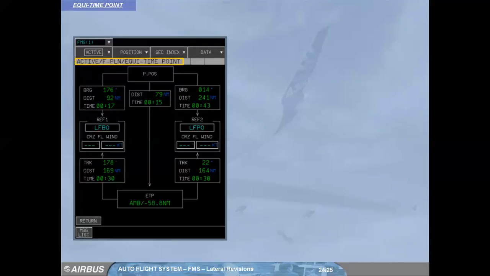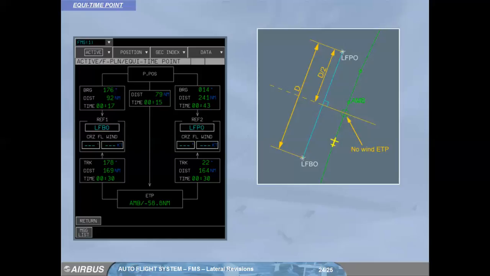The flight crew uses the equi-time point revision to insert a pseudo Y-point computed between 2 reference points. The created equi-time point will be inserted along the flight plan.